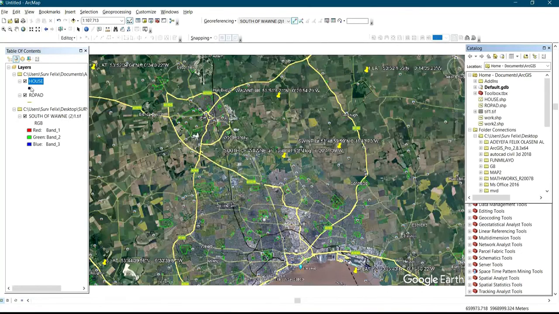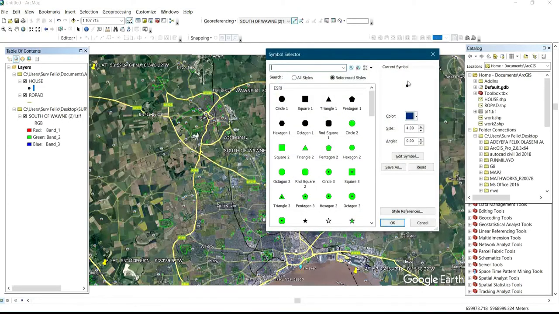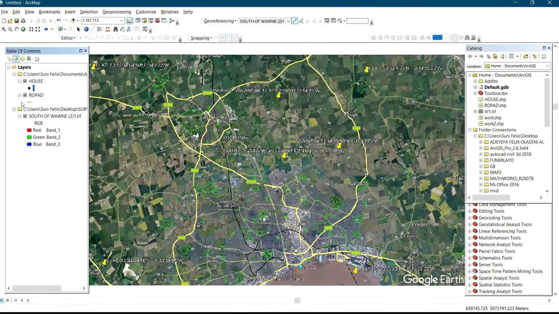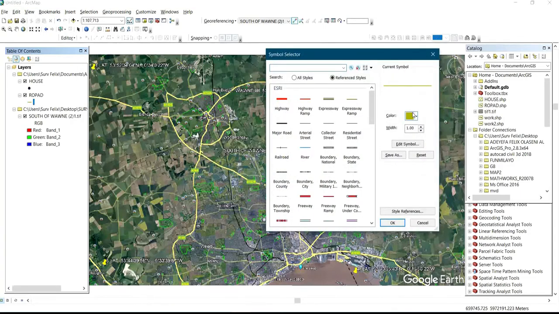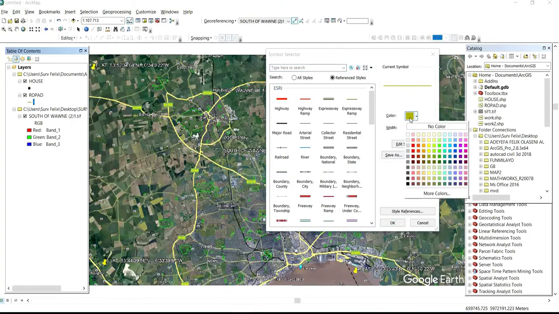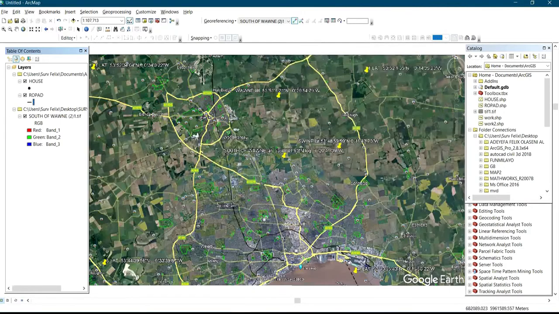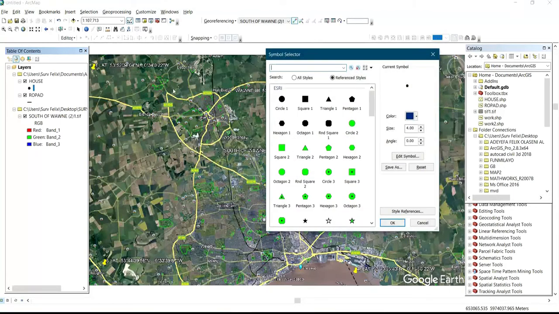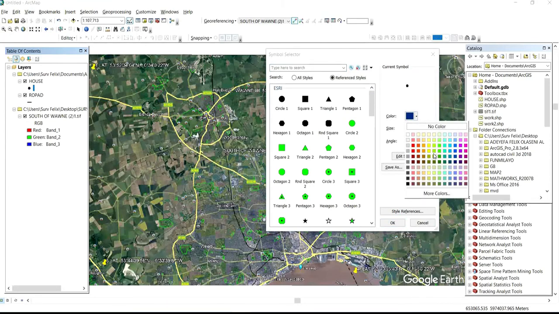Now you can come to this place if you are not satisfied with the color and change the color you want. If you are not satisfied with the color, you can change the color. Let me change this road to black. And this house, let me change the color to yellow.